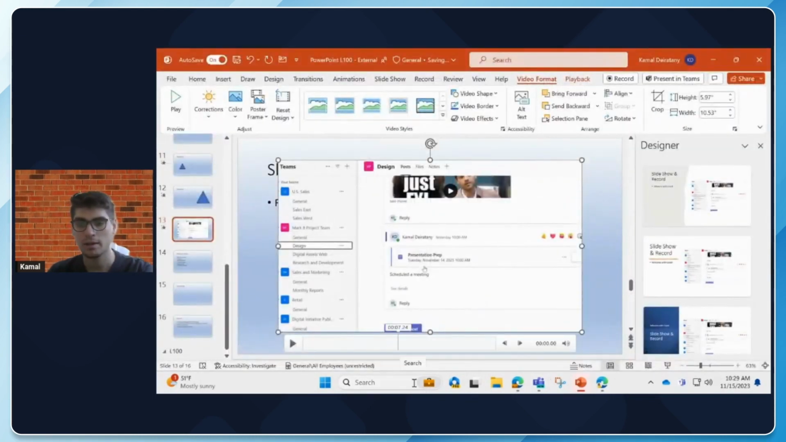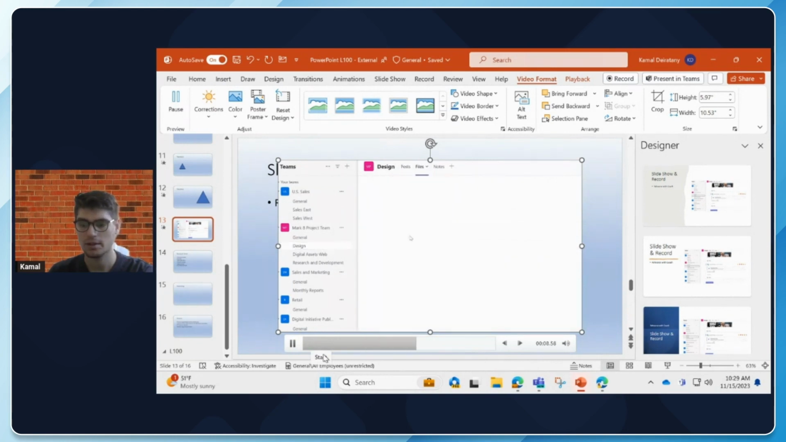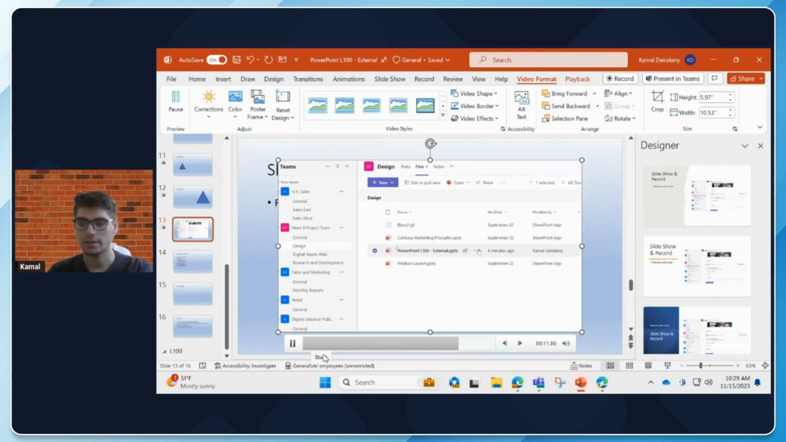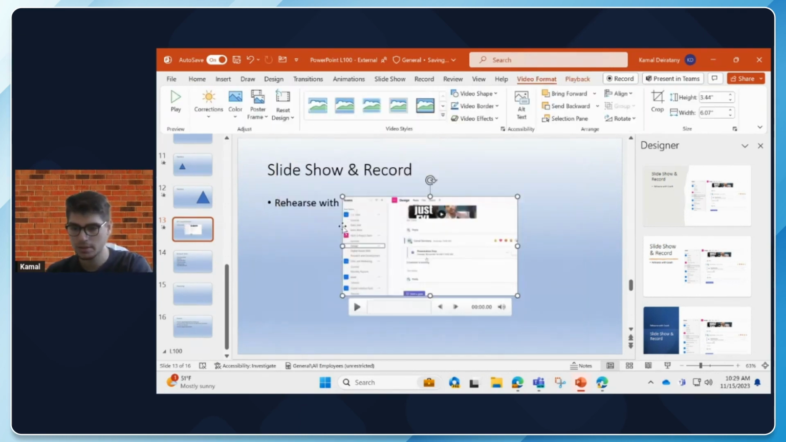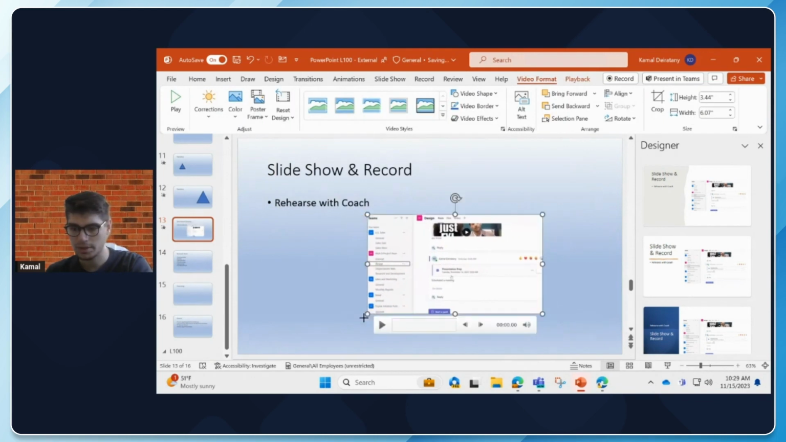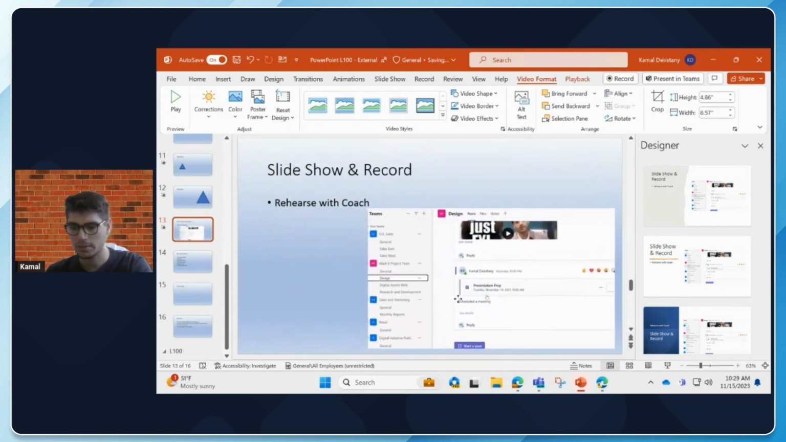over here in my presentation. And if I hit the play button, it will play that video screen recording. And you can see how I clicked on design. It went to my file section, and I can highlight the document. So I'm going to minimize this and then keep it in my presentation because I need to show it to my team.